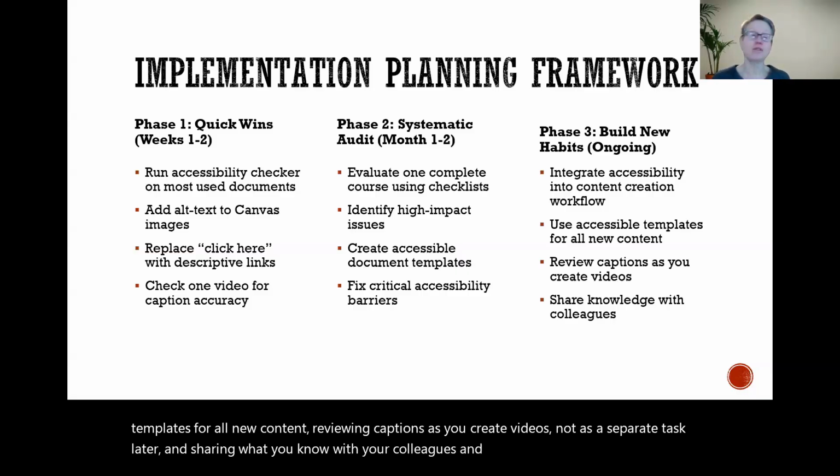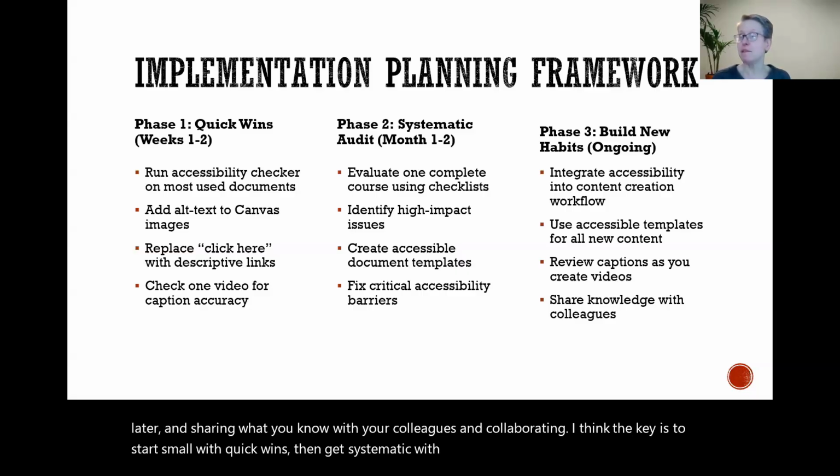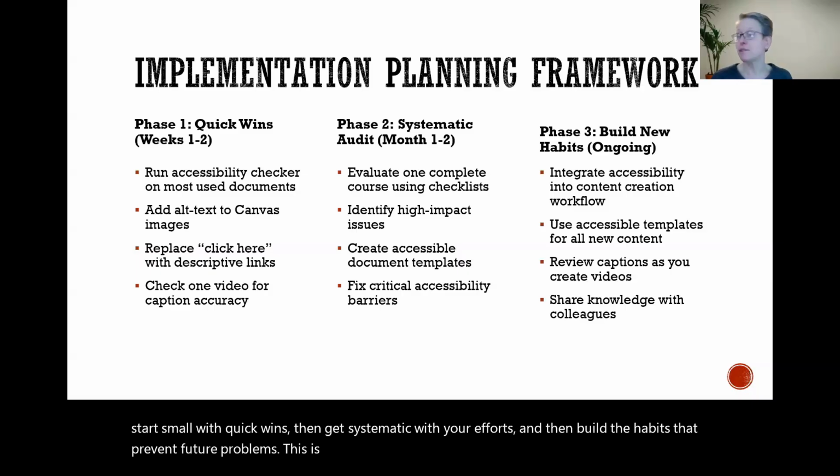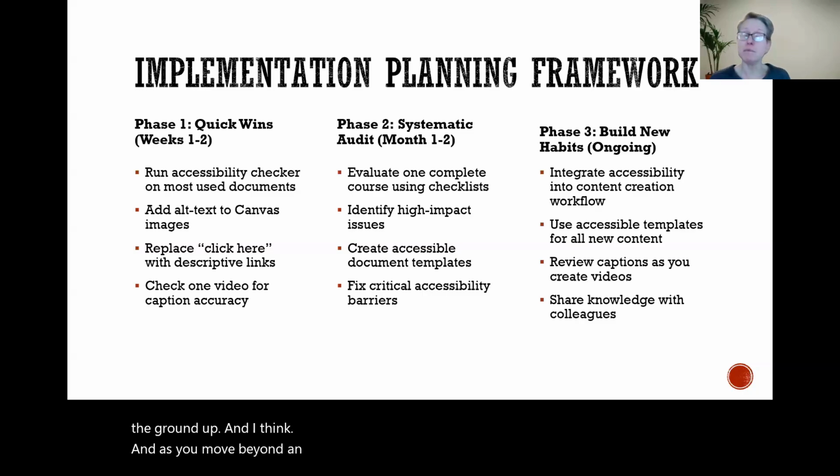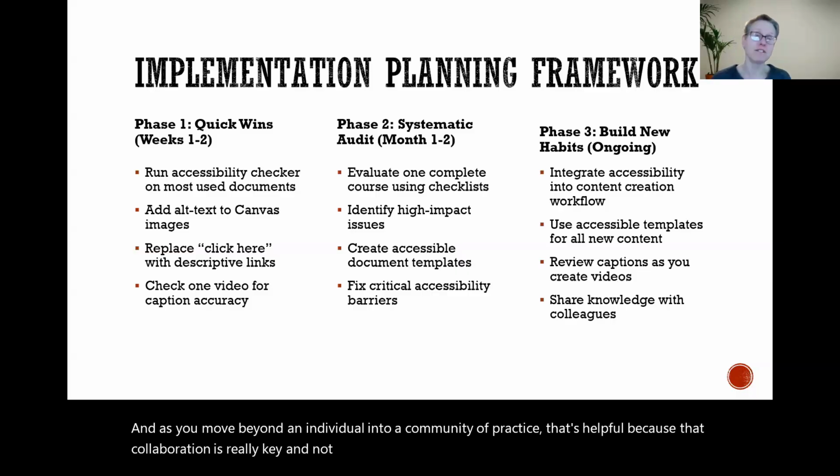I think the key is to start small with quick wins, then get systematic with your efforts, and then build the habits that prevent future problems. This is how you move from retrofitting to building accessibility from the ground up. And I think even as you move beyond an individual into a community of practice, that's helpful because that collaboration is really key and not having to reinvent the wheel across classes, across faculty, and across institutions as well.